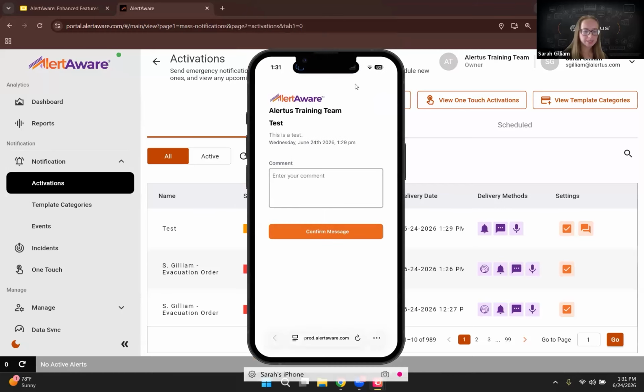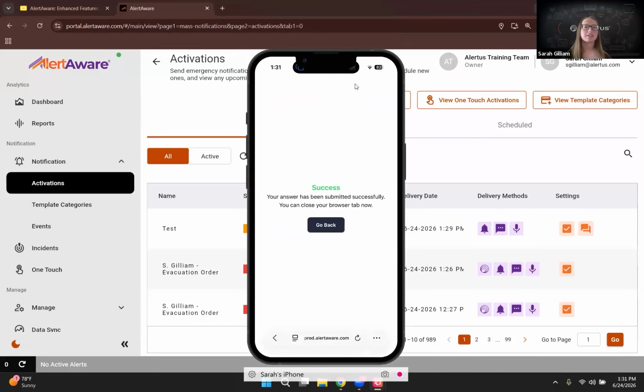I could enter a comment since I have that turned on, but once I do press that confirm button to confirm that I've read the text, the system is going to recognize that I have seen the message. And because of that, the system is going to know that I don't need to get the voice call as well. So we could keep waiting forever, and I'm not going to get that voice call sent to this contact because they did already confirm that text message that was sent previously.